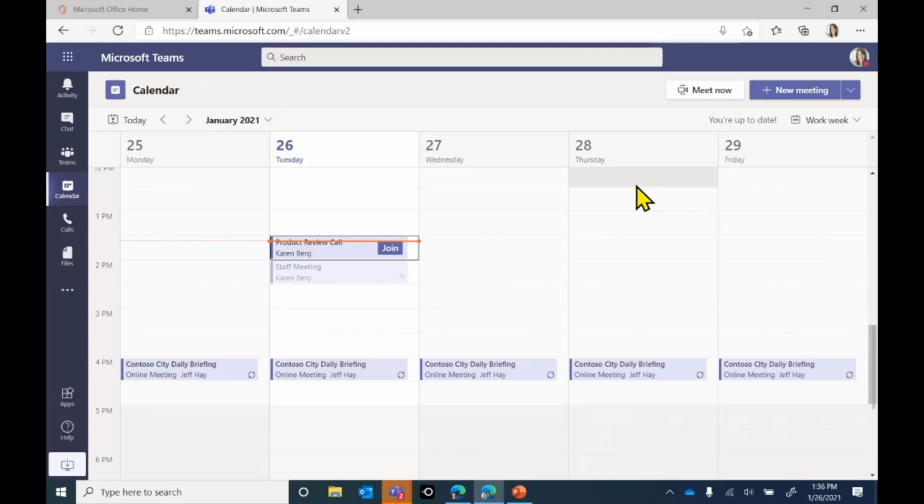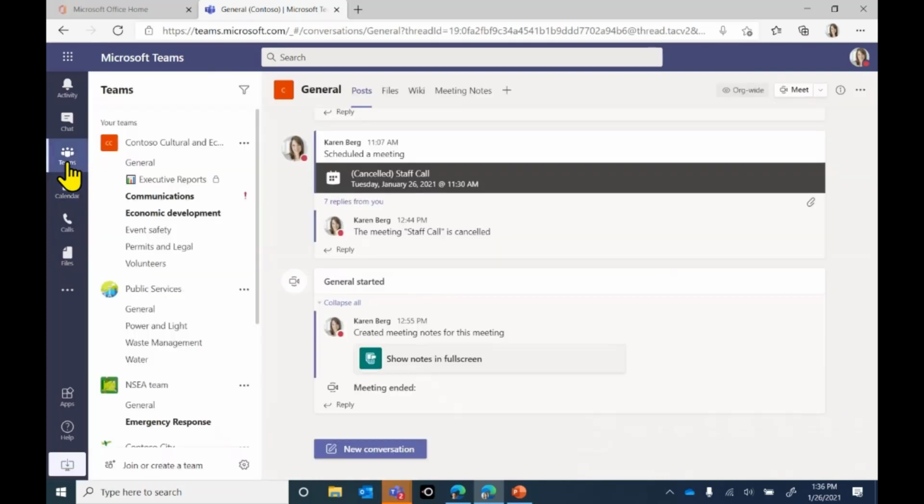Now, as the meeting organizer, it will show up on my calendar and it will show up on Jeff Hayes' calendar. Nobody else's calendar will have this event registered. Let's come back into the team view and let's do the exact same thing just through a different pathway.